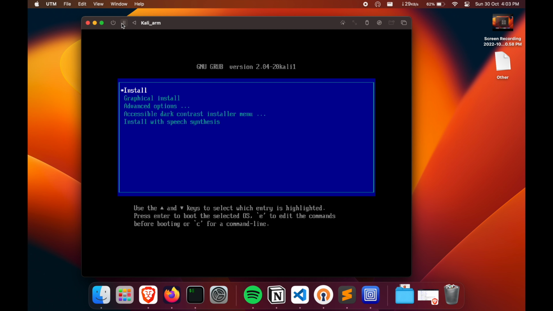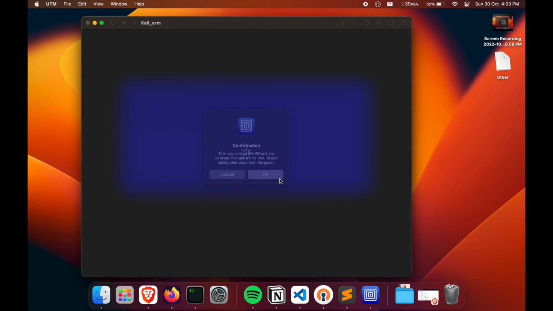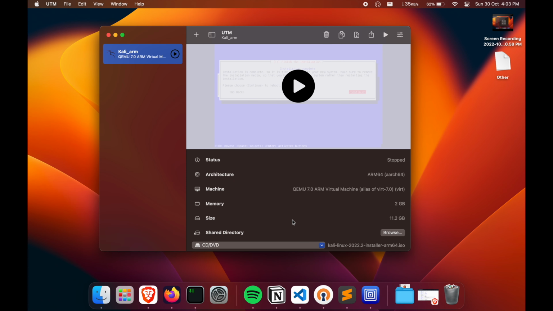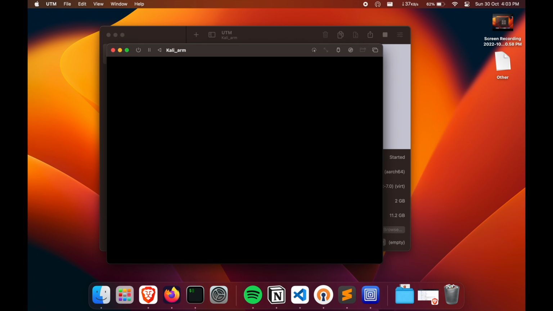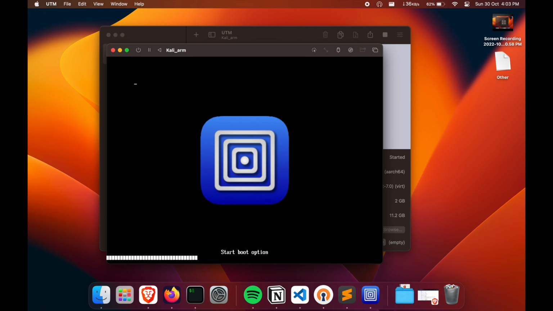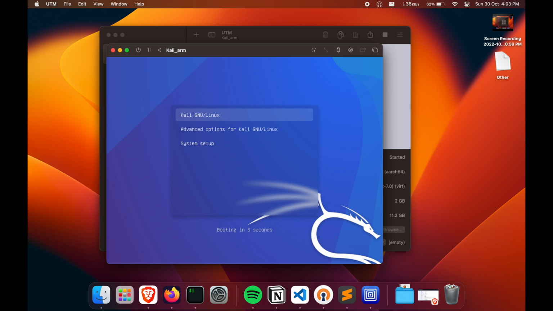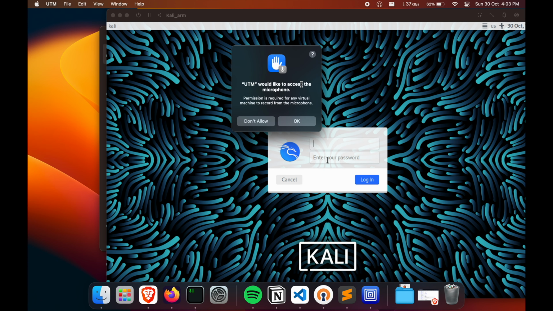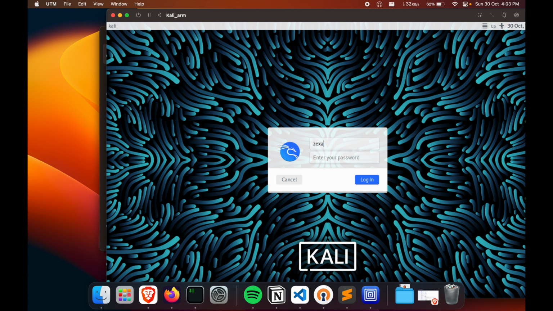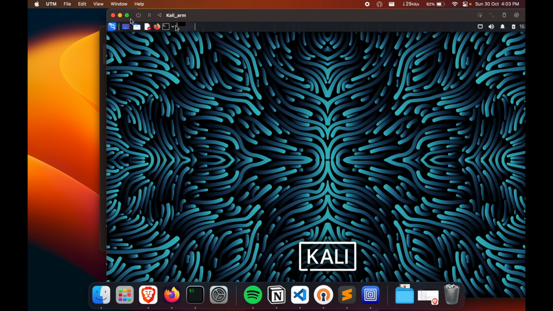Just shut down the system manually and remove the ISO file from the CD drive and reboot the system. As you can see, we have our Kali running on our macOS, and here some permissions are needed. Let's grant them and let's log in to our system.